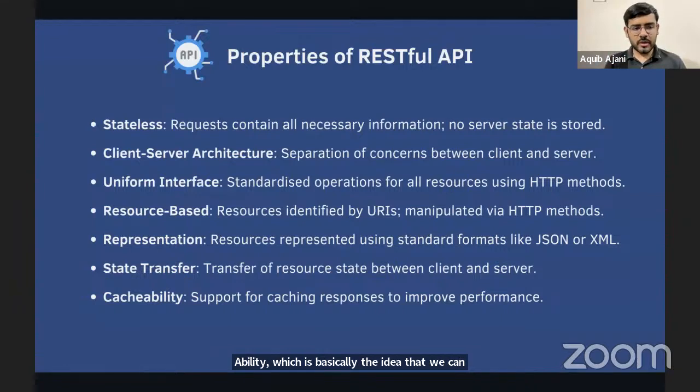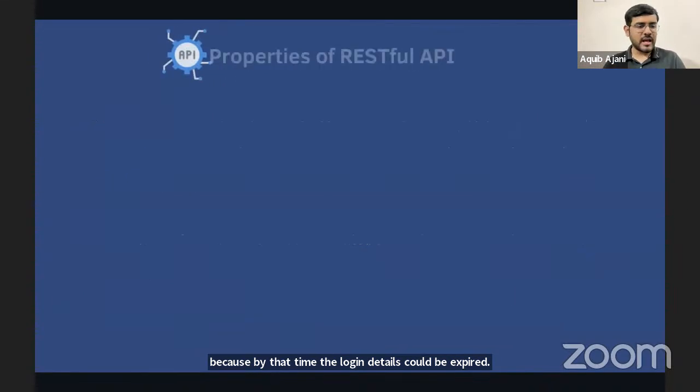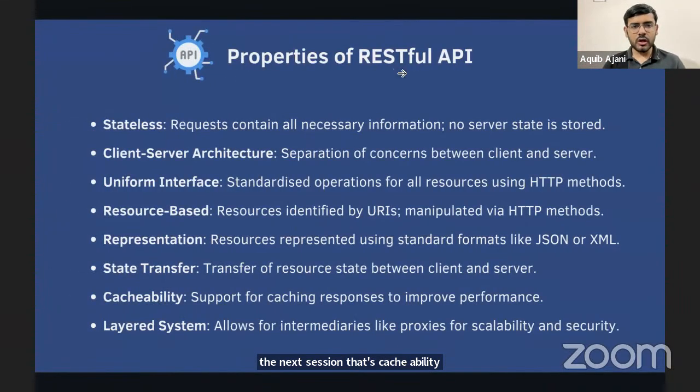Finally, it also supports the idea of cacheability, which is basically the idea that we can store some information in the browser. So in the next session, when we take a look at authentication with Express, I will tell you how we actually create cookies and how we store those cookies in the browser, such that if somebody logs in from any one of the tabs, their login is considered in all other tabs as well. And unless they log out explicitly, the login is persisted over time. So if you come back in the evening and try to open the same website, you are still logged in. You don't have to log in again. But maybe if you come back the next day, you are required to log in again, because by that time the login details could have expired. So we'll talk more about this in the next session. That's cacheability.